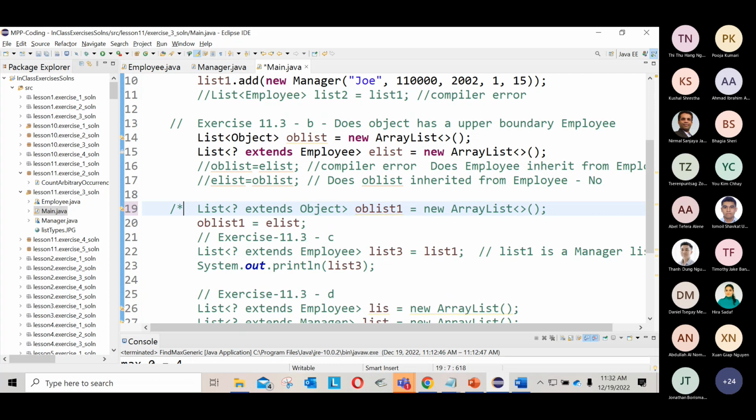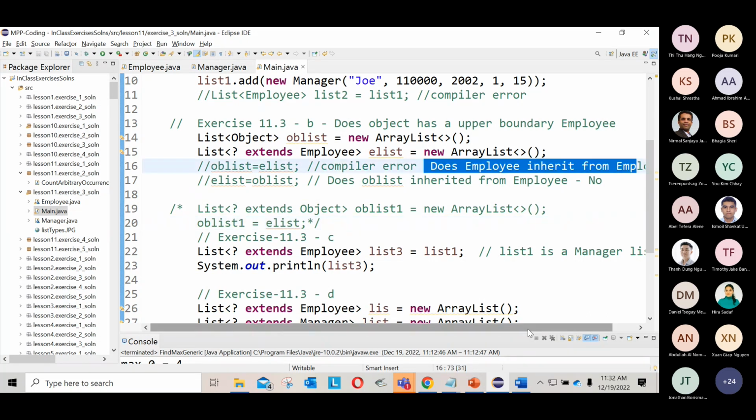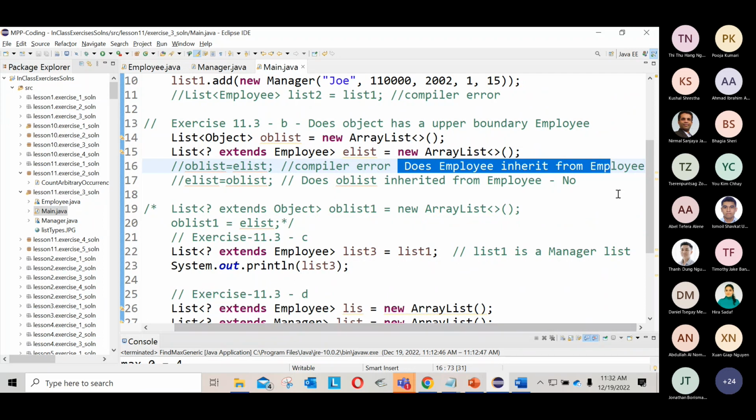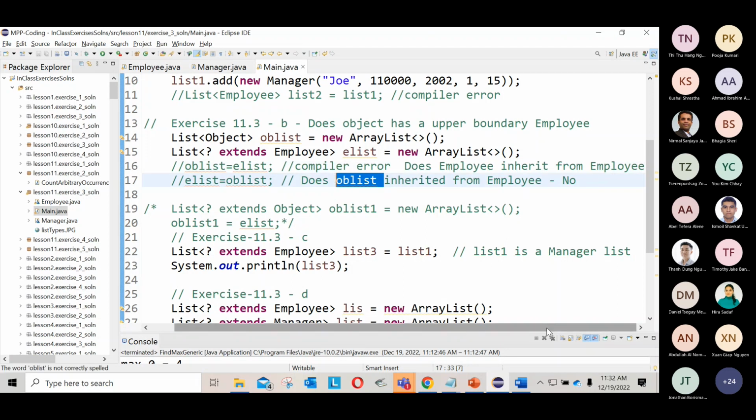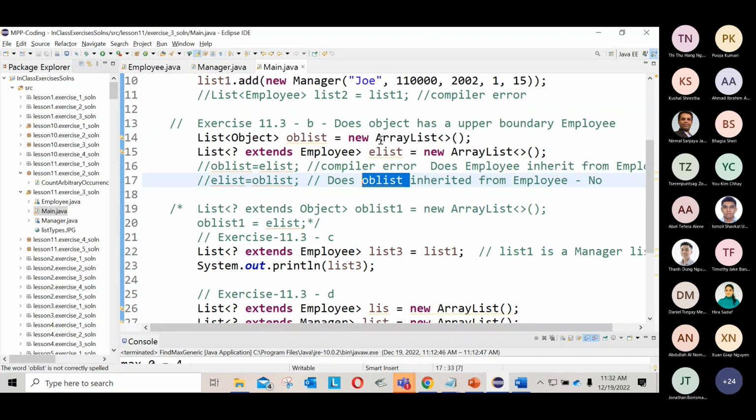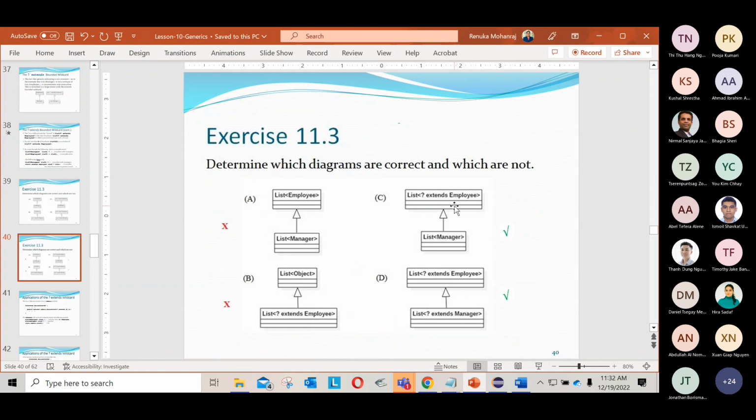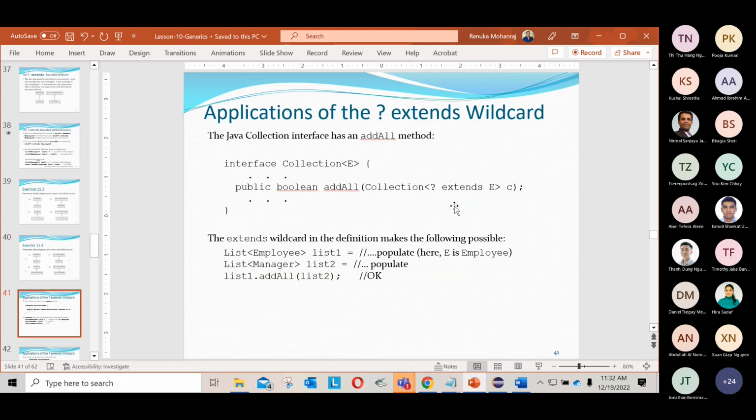So please, you can understand the rule. Just before assigning, make sure according to your extends, ask this question by yourself. Does employee inherit from employee? No. Does object inherit from employee? Sorry, object is not inherited from employee, so you cannot assign. That is what it means when you put a question mark extends: it has a boundary. If that assignment satisfies that boundary, then you can assign. Otherwise, you cannot assign it.